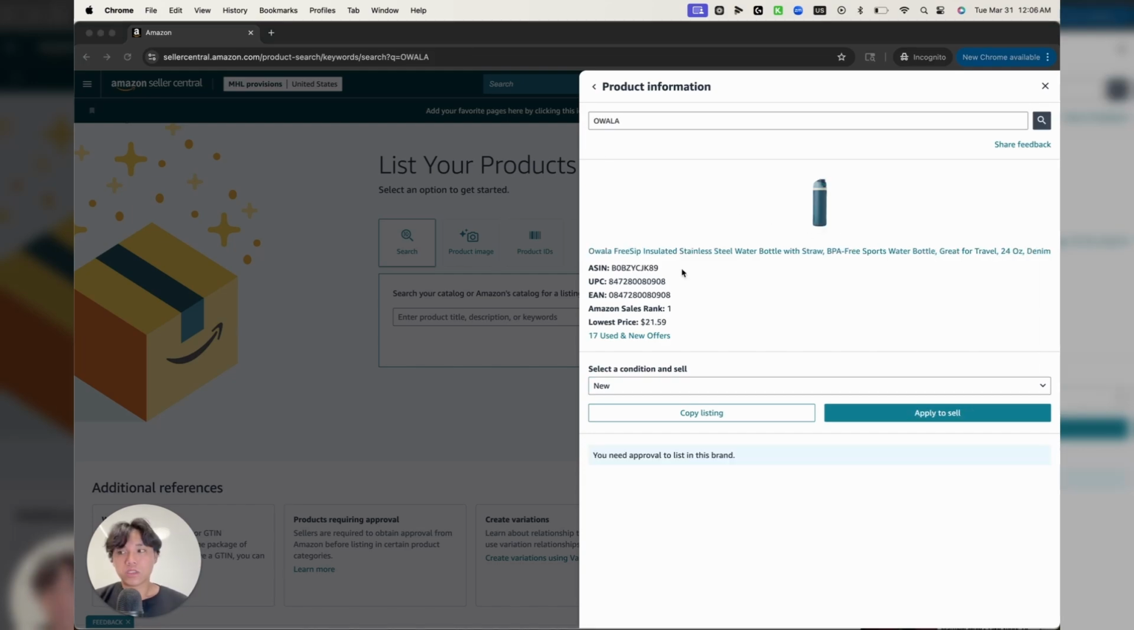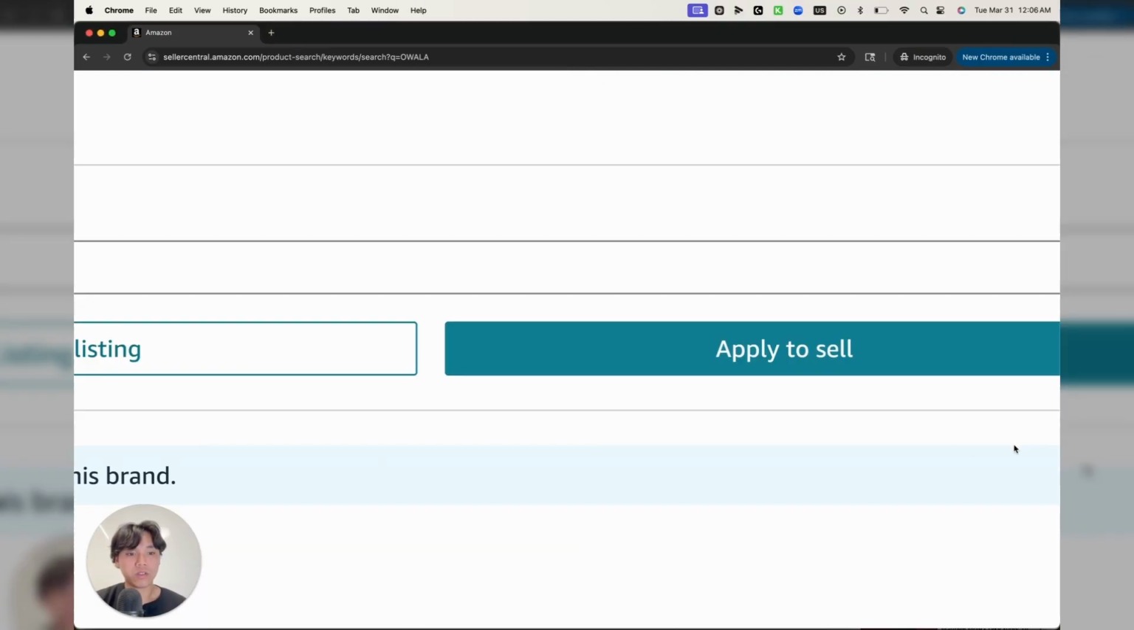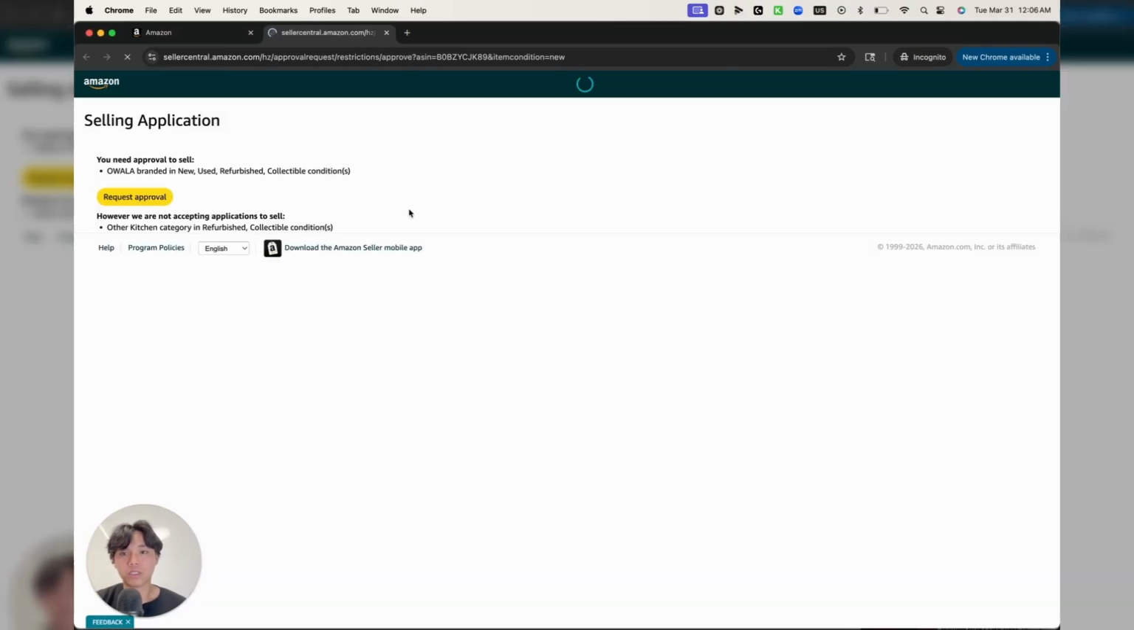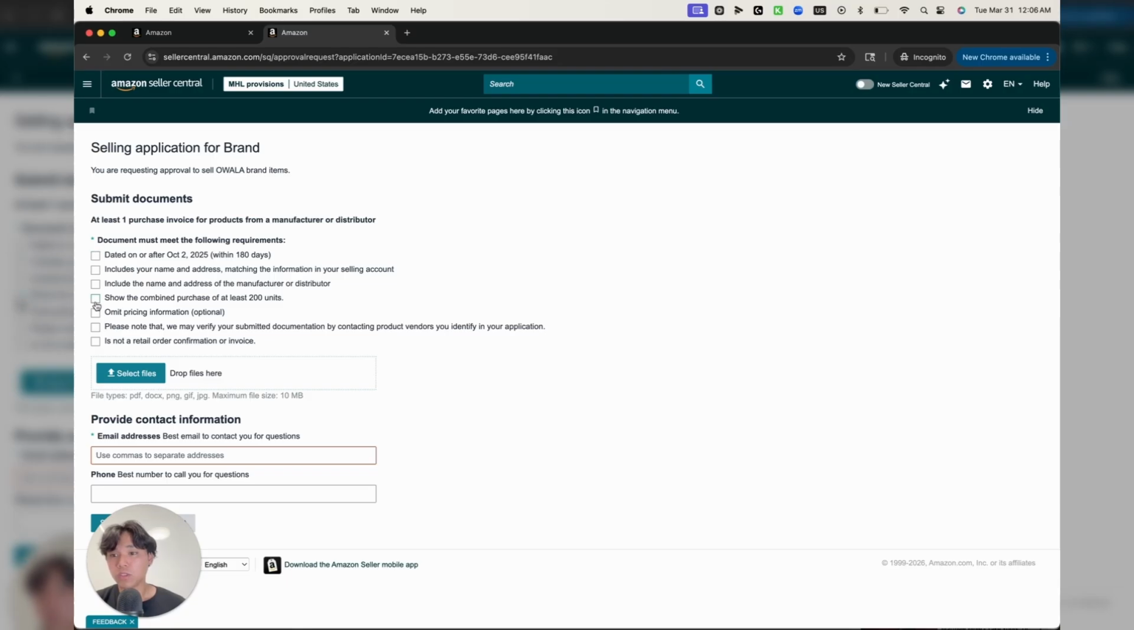The second type of products, and the most common ones, are the ones that require you to submit an invoice. So when you search up a brand like a Wally here, you see that I'm not actually ungated to sell this product on this account and I have to apply to sell. And it looks like this, where you have to request approval and submit an invoice, and it looks like this where you have to drop the PDF and click on all the boxes.